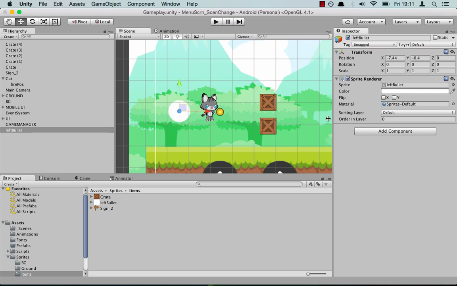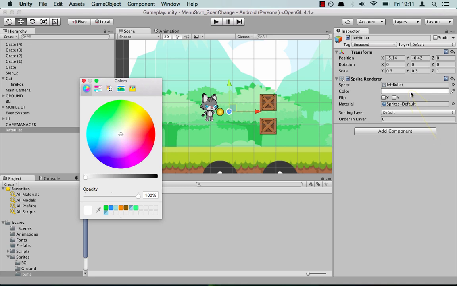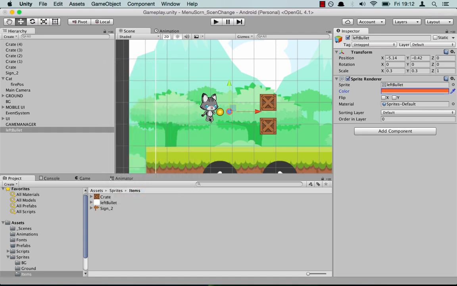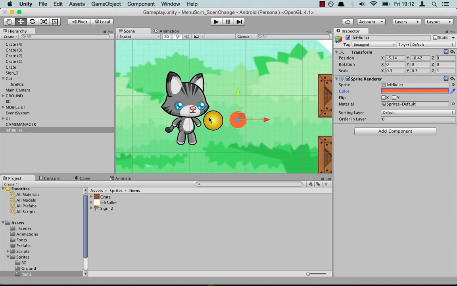Okay, this is a little big, so let's have a look in the scale. Let's reduce it to 0.3, okay, and this kind of looks okay. Also, we can change the color. Have a look in the sprite renderer component. There is a color field, this. So click this white box, and your colors dialog box pops up. You can drag this handle, and how about orange? Let's have an orange bullet. Okay, there. Let me zoom in and show you.